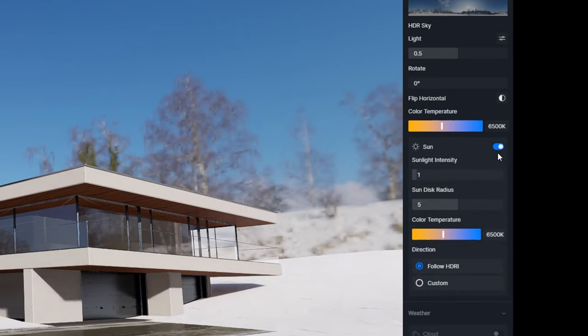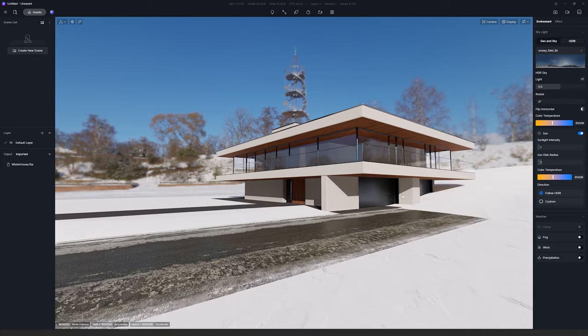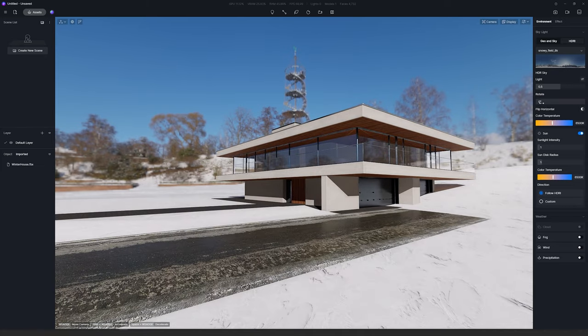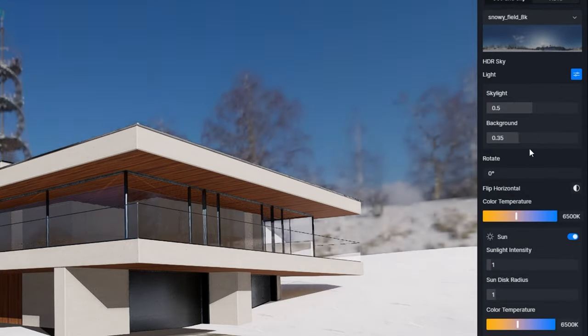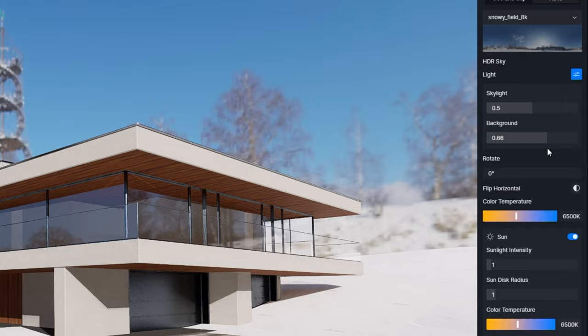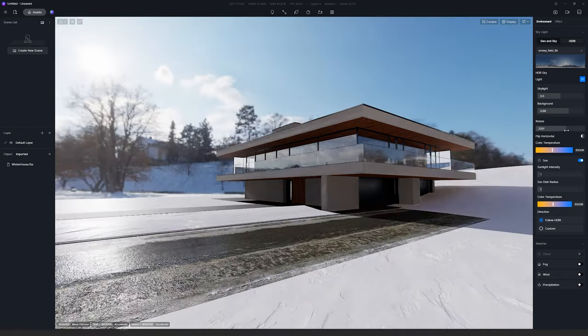I will activate this option for sun and leave the intensity at 1 and sun disk radius at 1. On the HDR sky, I click the settings menu to open more options and adjust the skylight and background. Now I'm trying to find a better sun position by rotating the HDR.